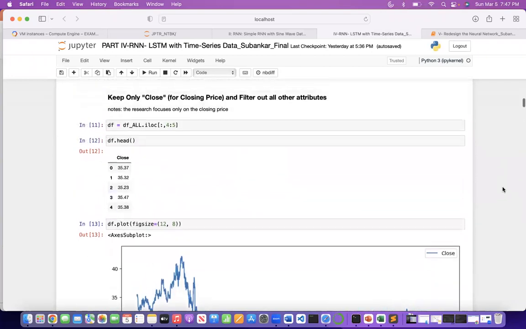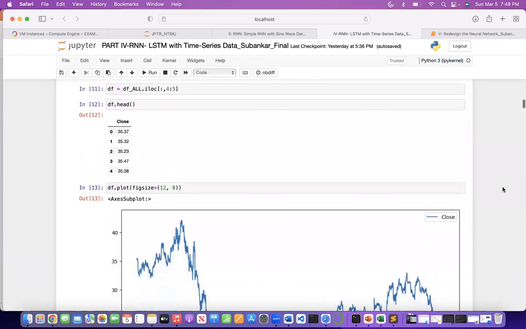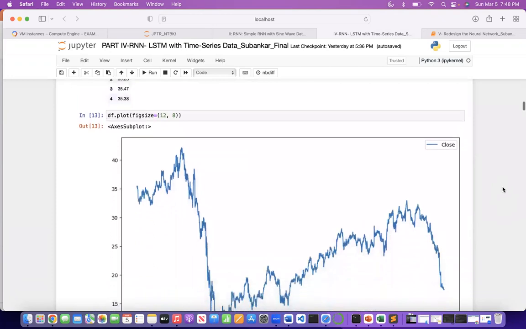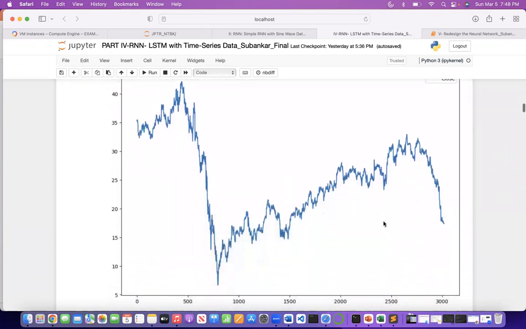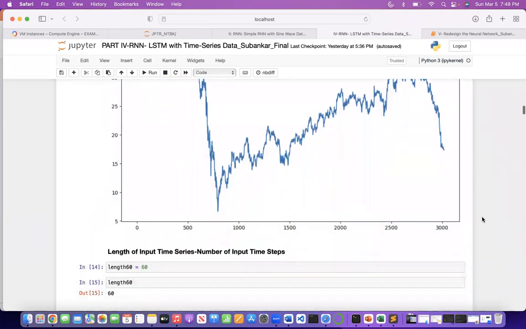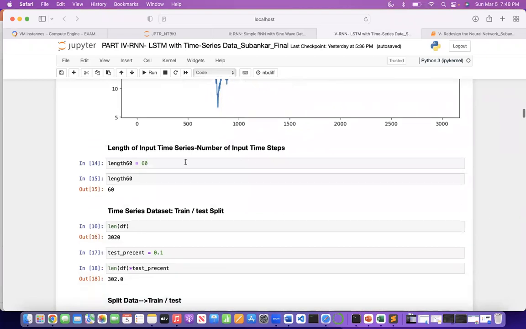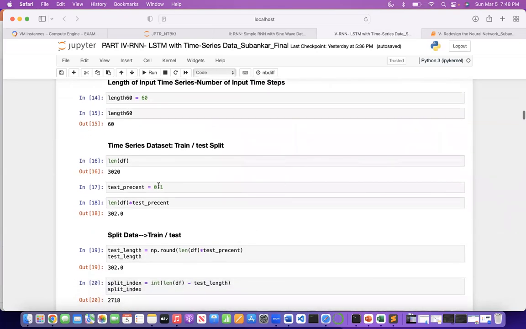This is the plot of the closing price that has been generated, and it has the length of 60, and this length is the total observations that we have in our dataset. And for testing purposes, as I discussed, we have used 10%.